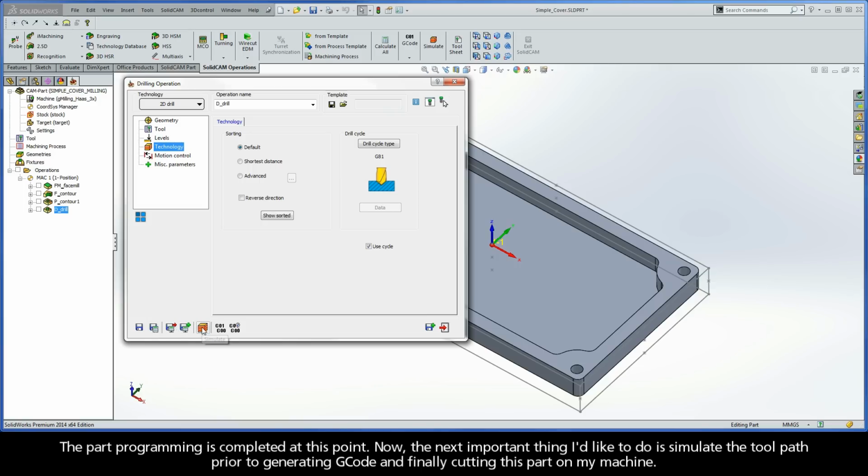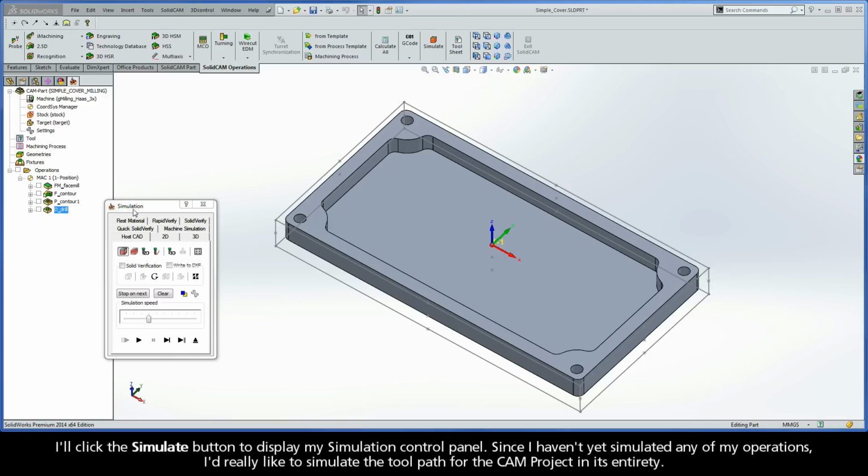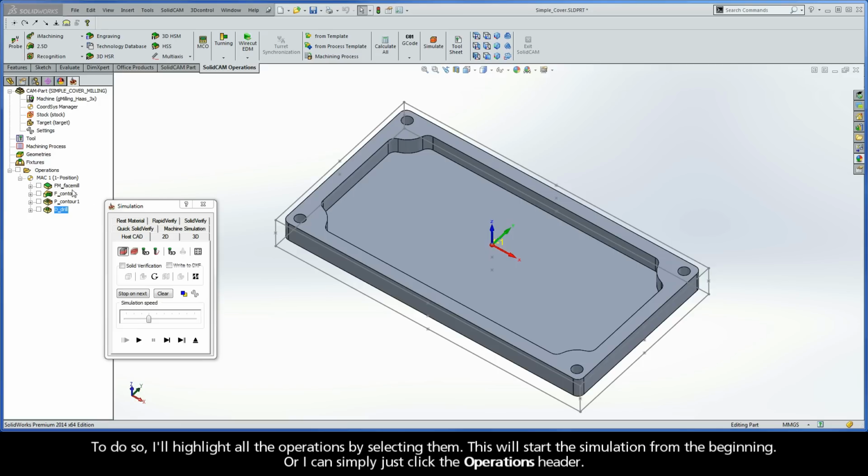Now, the next important thing I'd like to do is simulate the toolpath prior to generating G-code and finally cutting this part on my machine. I'll click the Simulate button to display the simulation control panel. Since I haven't yet simulated any of my operations, I'd really like to simulate the toolpath for the CAM project in its entirety. To do so, I'll highlight all the operations by selecting them. This will start the simulation from the beginning. Or I can simply click the operations header.